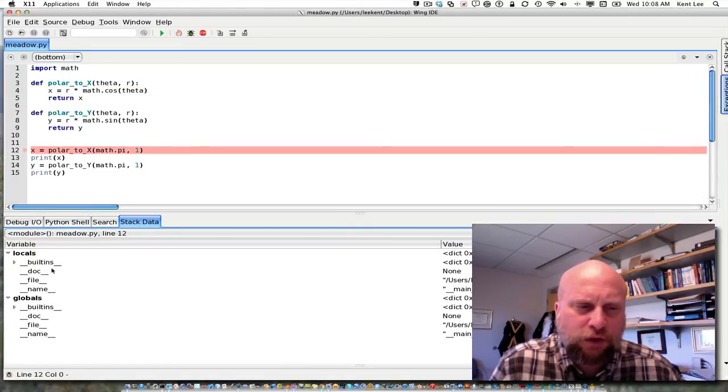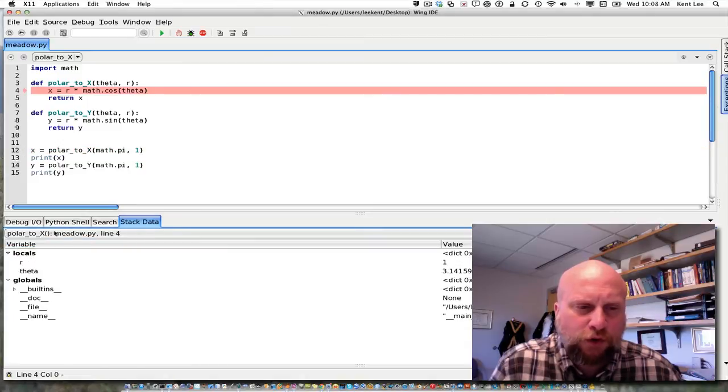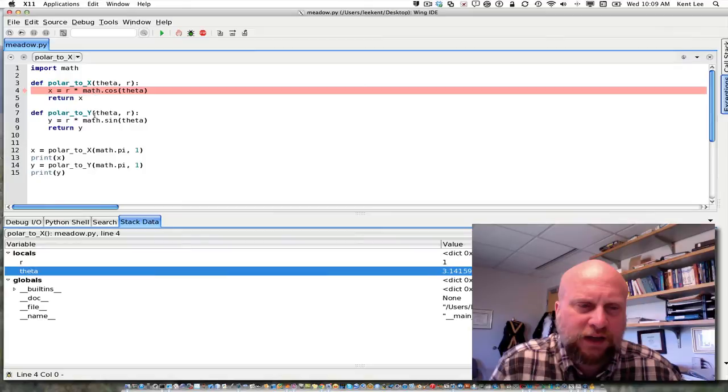I have the module level one that I was looking at before, but on top of that, although it displays below it here in Wing IDE, it's the top activation record on the stack, I have this polar to x. Polar to x right now has r and theta defined, so when I see locals here, here is r and here is theta. They are the two variables that are currently defined, the two formal parameters to the function.